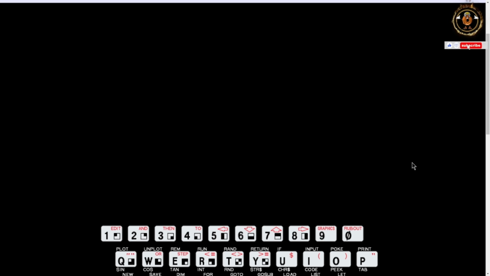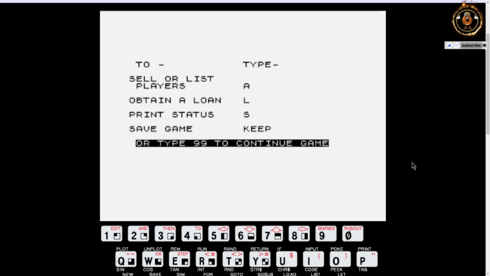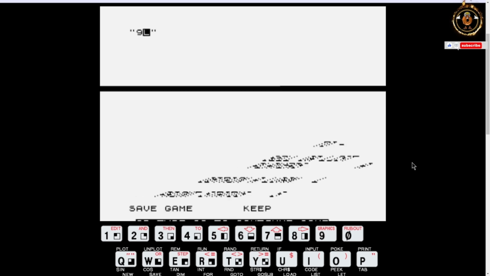Now on this browser I can speed it up if I wanted to, but this is the largest screen we've got. But again, you can easily find this on Google. Just type Football Manager ZX81 and it gives you various options, and this one was one of the options. So we'll click 99 to continue the game, and then 99 again.